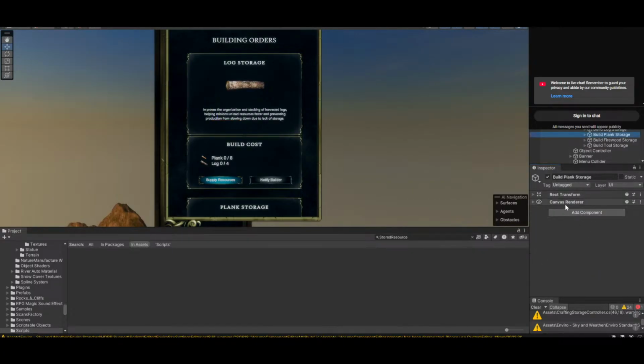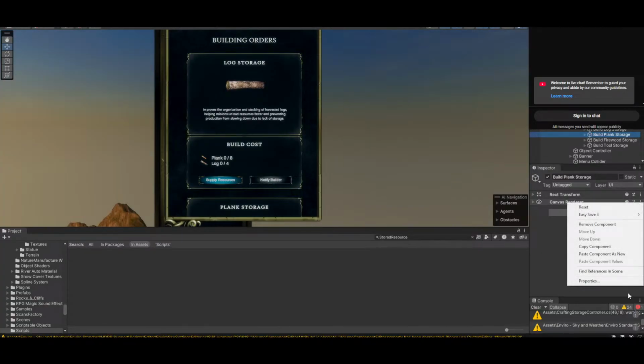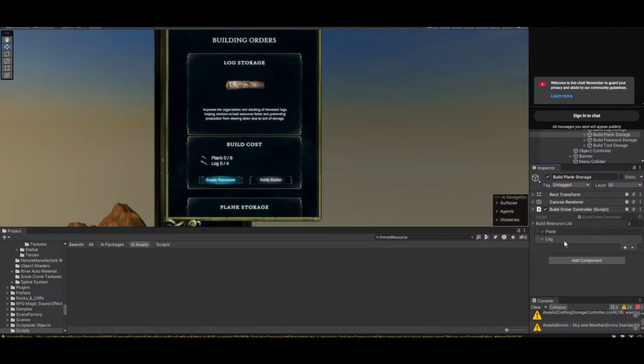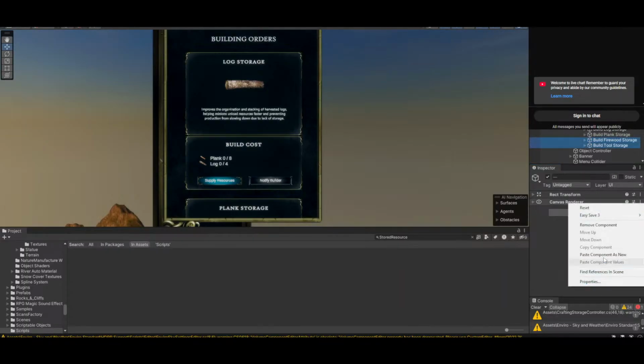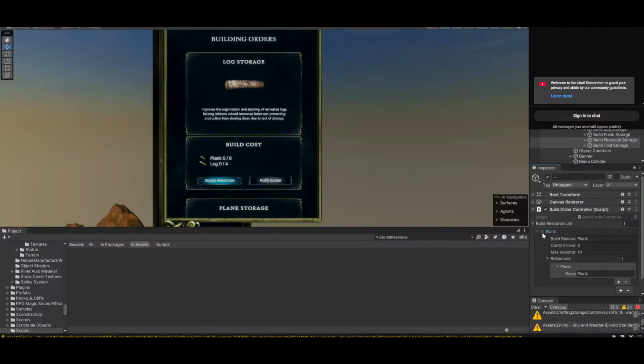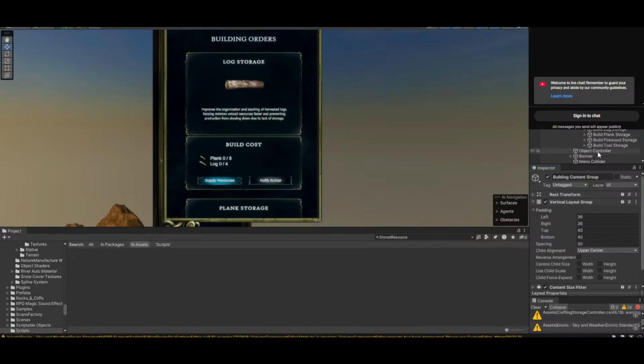We're gonna complete everything first. Here, paste as new. So we don't need the log anymore. So let's just remove. And we only need planks, but in this case we need 10. Okay. All right. Okay, so we're gonna copy this again. Now let's add it to both. There. All right, so this should be correct now.